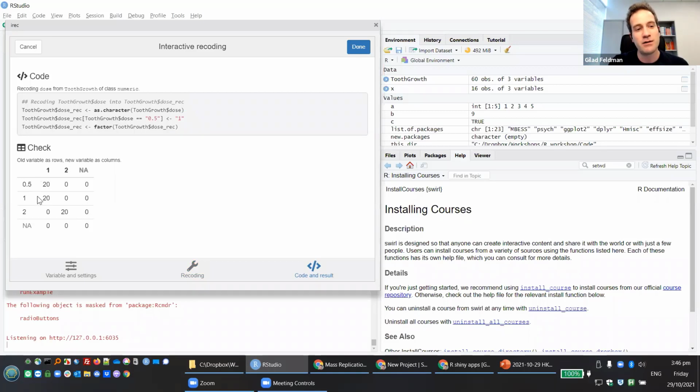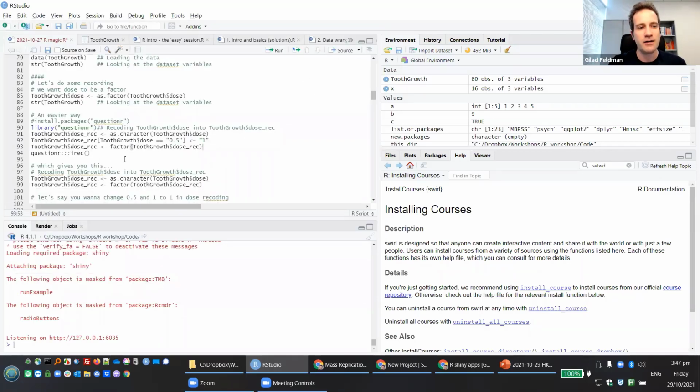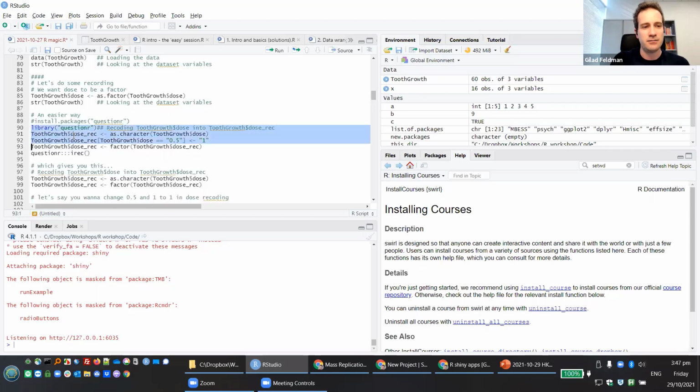Plus, it gives me a bunch of checks. So for example, it tells me, you know, you've combined these 20 with this 20 into 1. So you can take all of that, tell it that you're done, go over here, and you can see it pasted all of that for us. Not in a very good location.